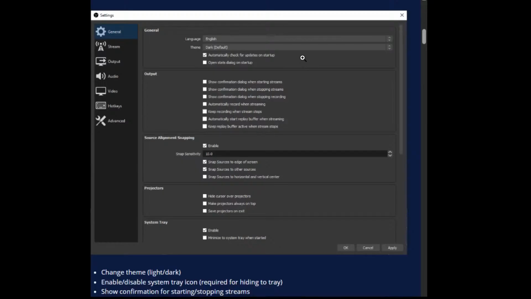And you can keep recordings when the stream stops, automatically start a replay buffer when streaming, and keep the replay buffer active when the stream stops. Those are some of the choices under Output. And then on your source alignment snapping, you can enable it.